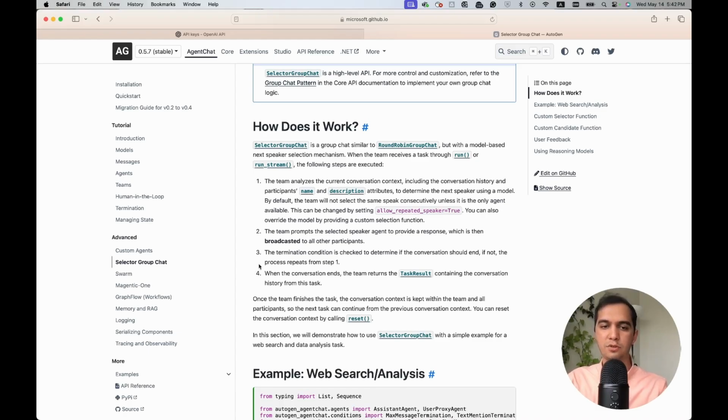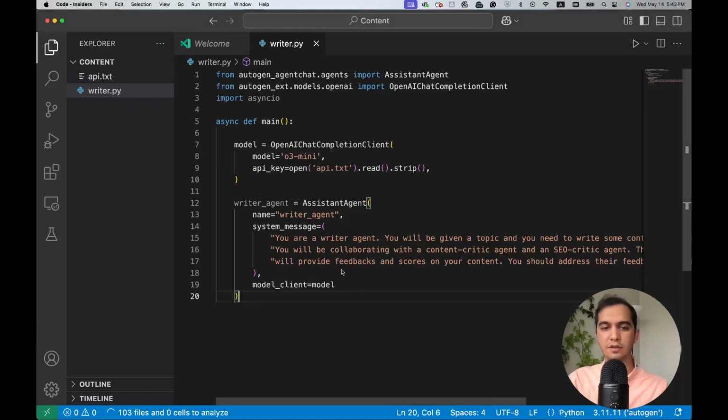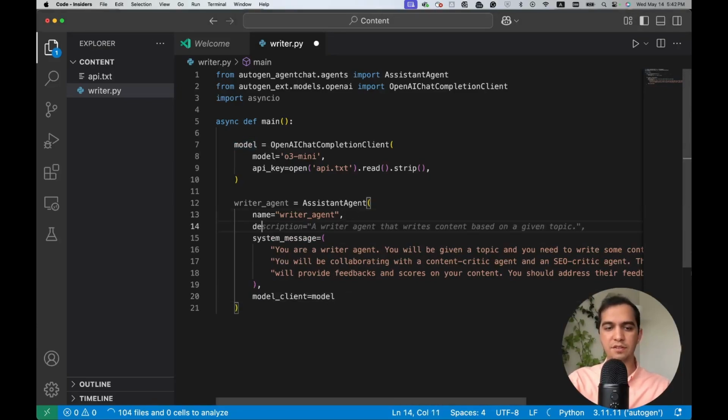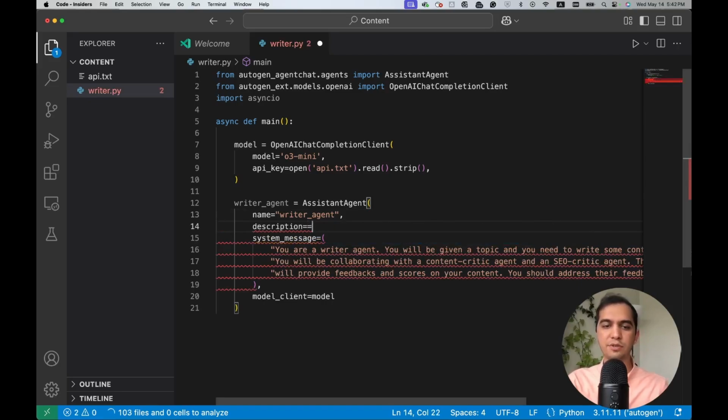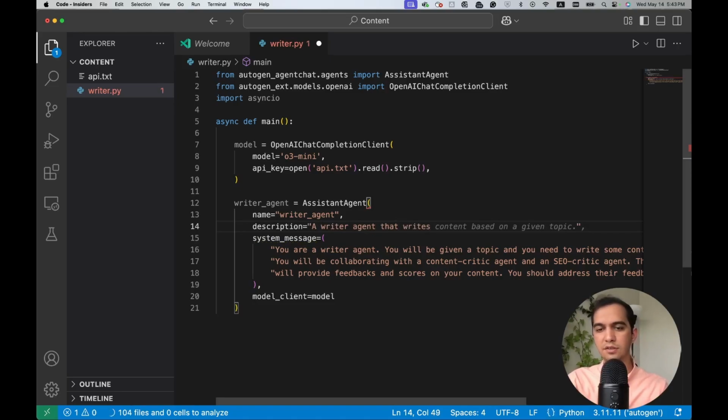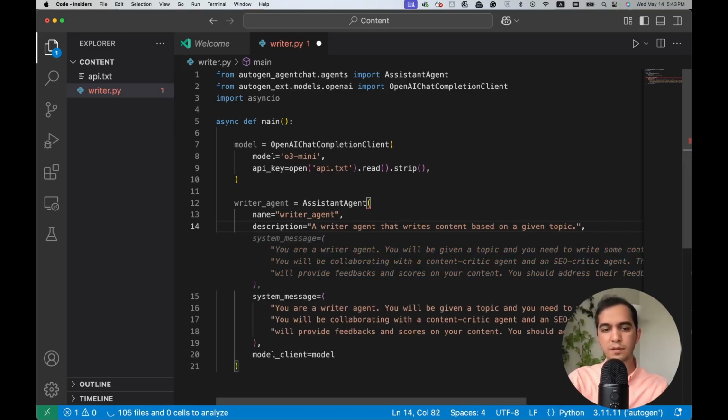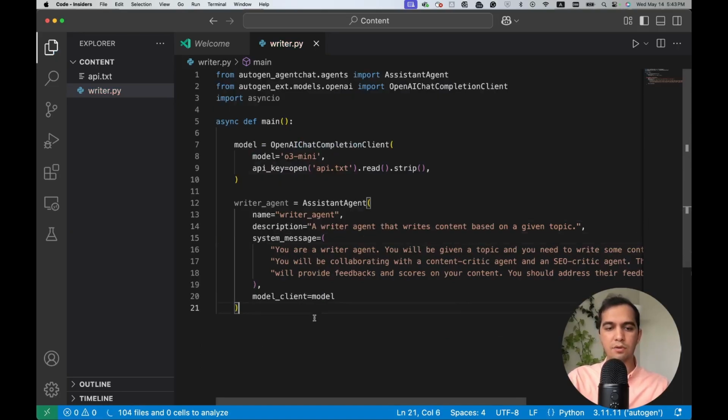Now we know that we should also specify a description for each agent. Let's go and do it. So other than a system message, I should also add a description for my agent, a writer agent that writes content based on a given topic. Yeah, fair enough. So this is my writer agent.